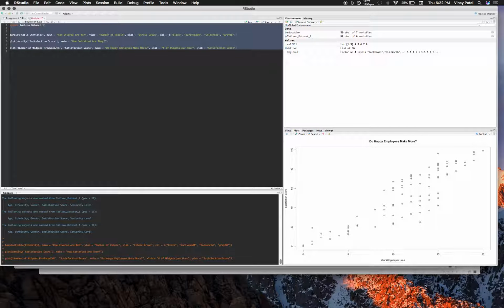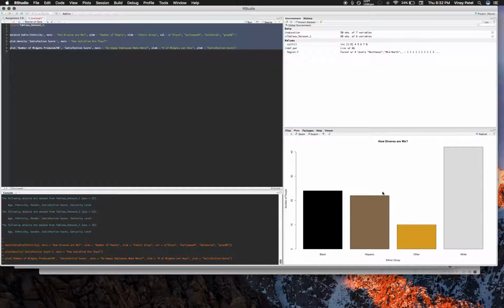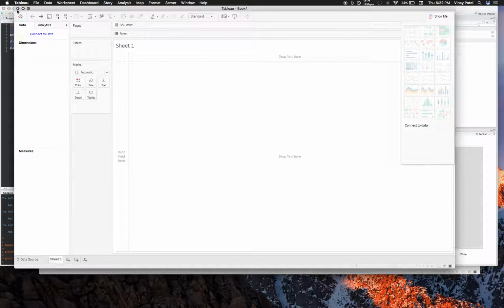We have our scatter plot here, widgets per hour on the x-axis, satisfaction score on the y. Our density plot, plotting satisfaction scores on the satisfaction inventory. And then this is the diversity bar plot, where we want to know how many people are inside of each ethnic group. Go over here to Tableau.